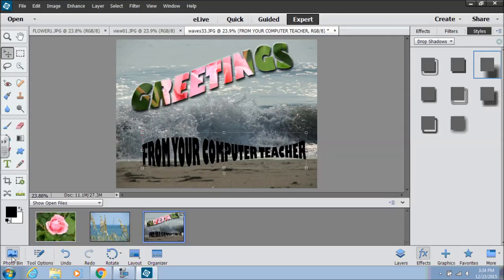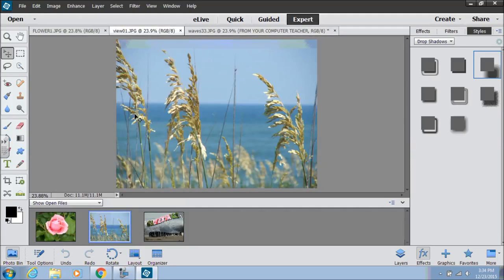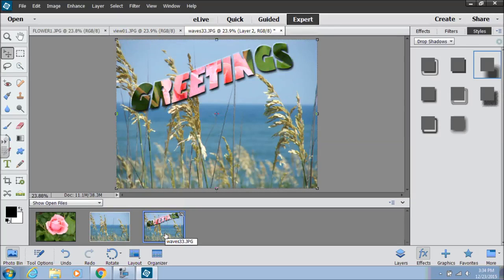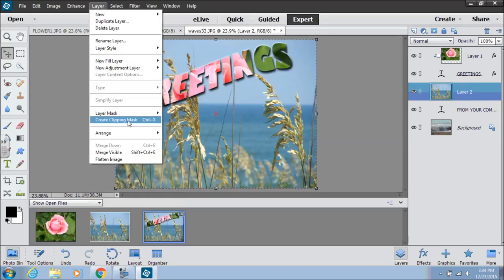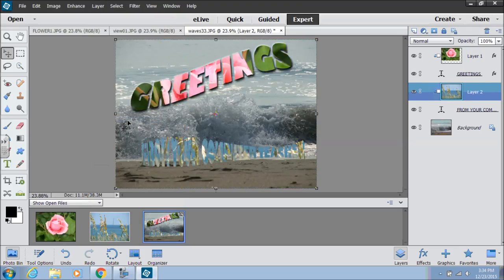And going down to my photo bin again, I'm now going to bring in this view and dump it on top. Notice that it is not touching the greeting. It is now going over top of from your computer teacher. So I am now going to go to Layer and create clipping mask again. That actually looks pretty good.